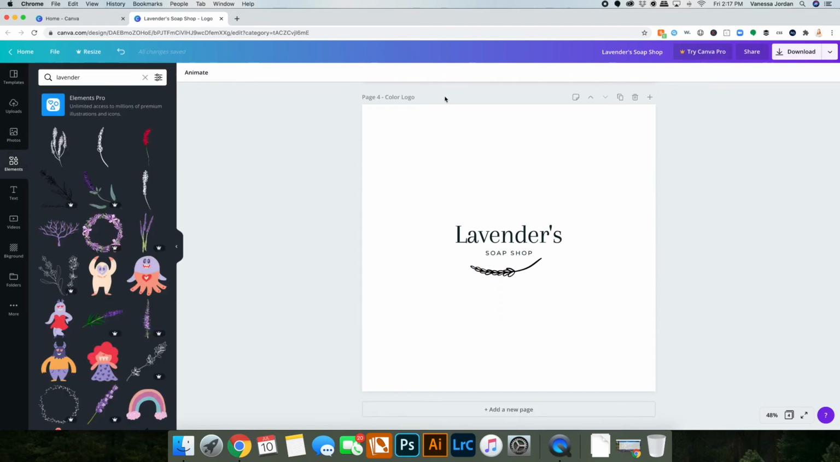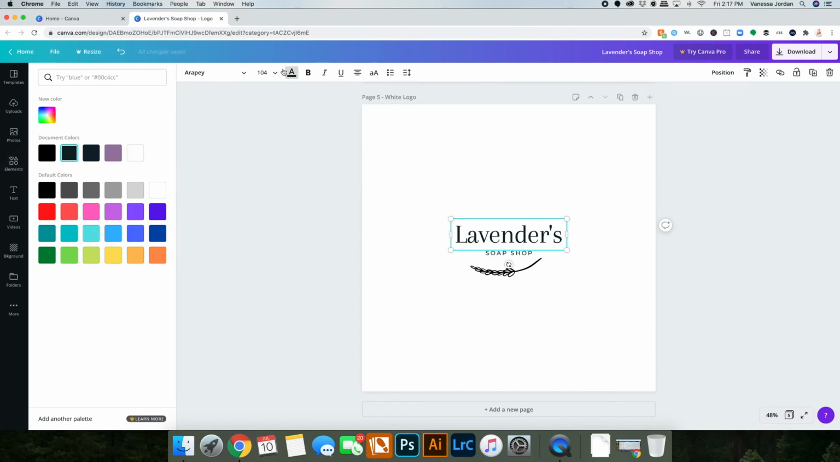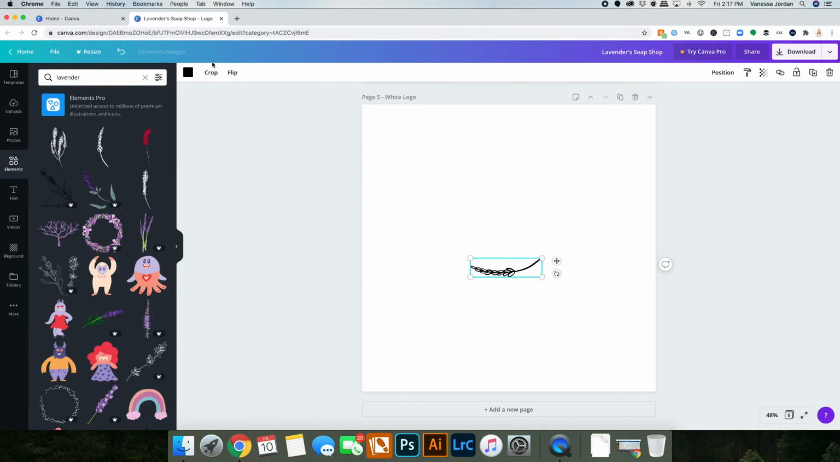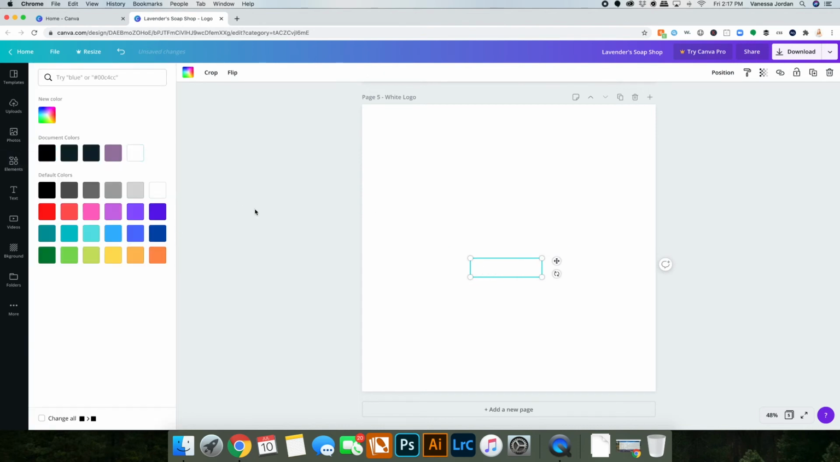And then you can also duplicate it to make a white version. So black and white, and then we're gonna duplicate it again and say the white version, which is like the reversed image. So then when you save it out, you can put it on a darker background and it will show up. That is the pro of that.